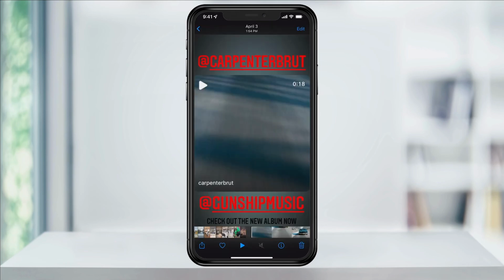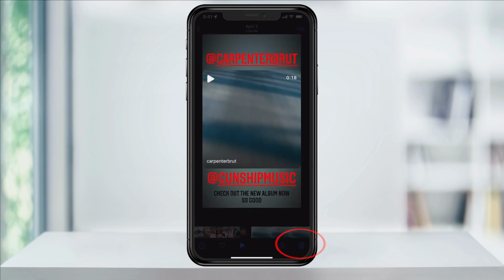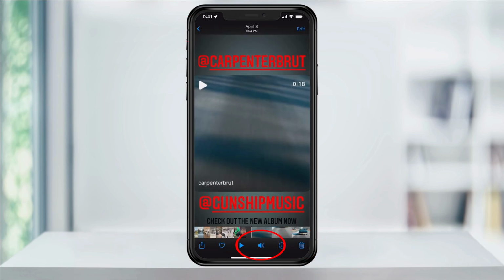And if you want audio back on your iPhone, just tap Edit again, unmute the audio here at the top, and then hit Done. The audio will then be turned back on.